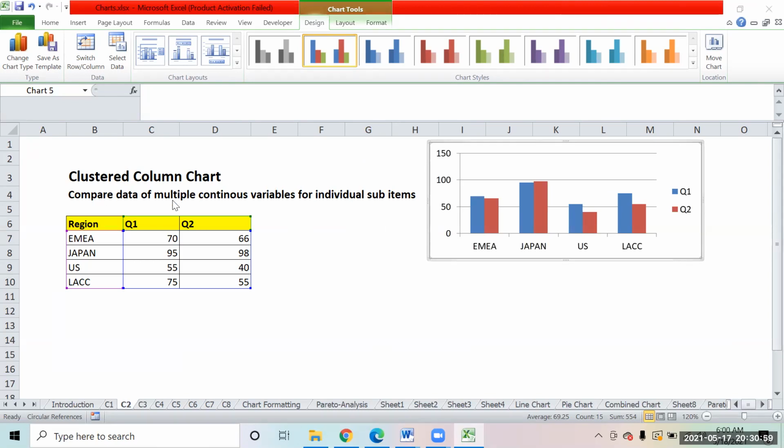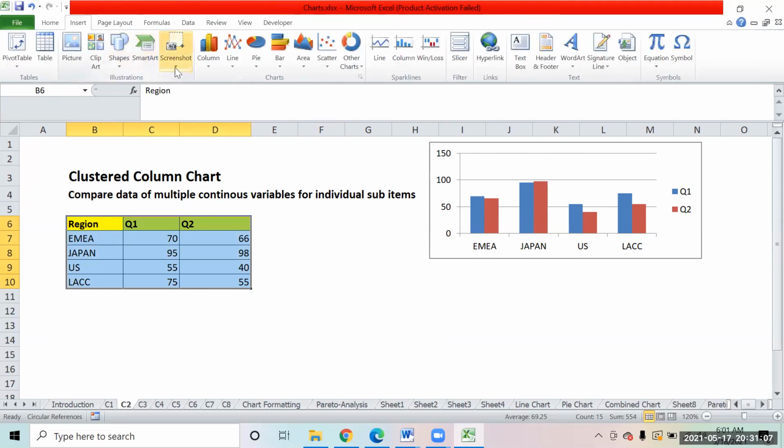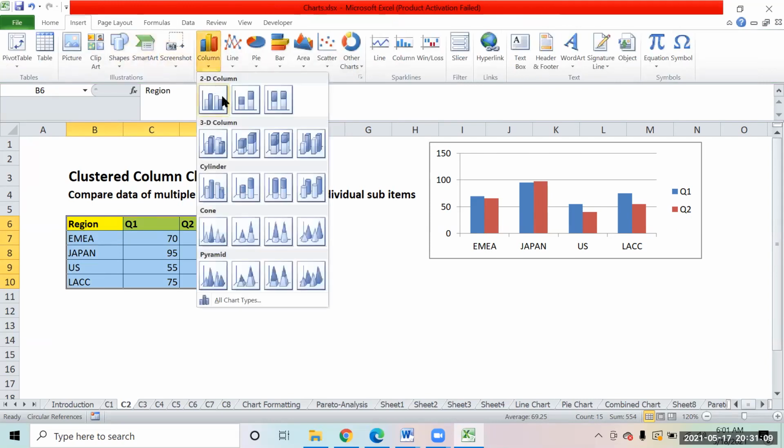Now with the same data, I'm going to select this data and go into Insert. You see there are some other charts also at the bottom, which are the same. Like in the bar chart, if you want to show cylindrical shape, cone shape or pyramid shape, you can select that. But it's very rare that you will be using them.